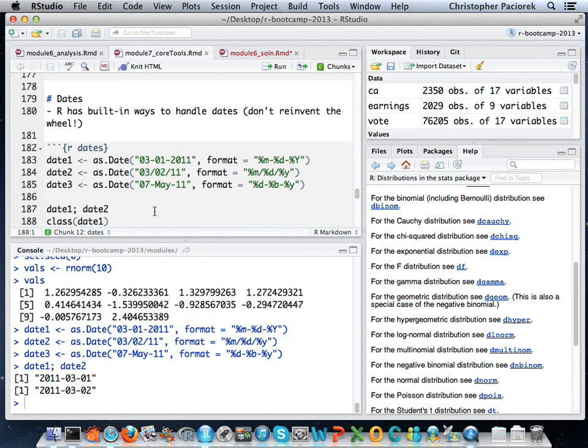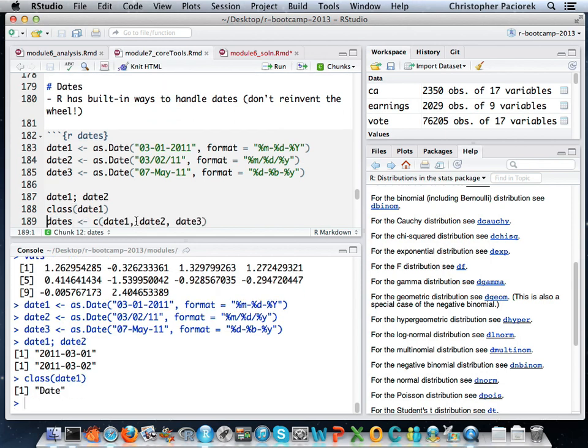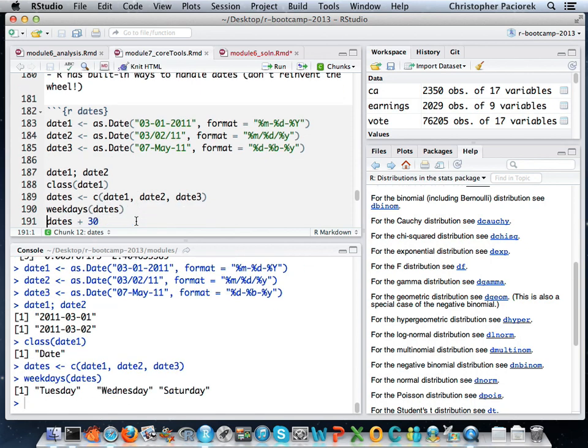But I can enter my dates in different formats. So here I'm entering a few different dates using this as.date function, and I tell it the format, with months separated from days by dashes or by slashes or that sort of thing. And this again uses this idea of having objects in R that have a class, like we saw for LM and GLM. And I can concatenate dates. I can ask what the weekdays are of these particular dates.